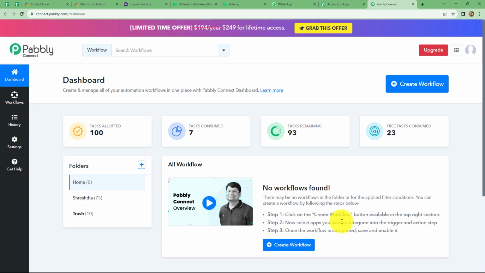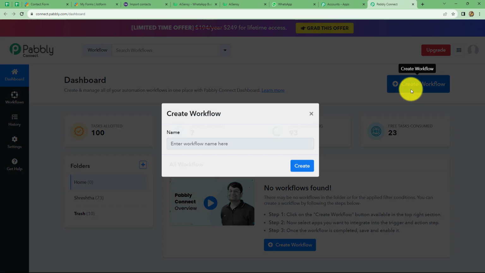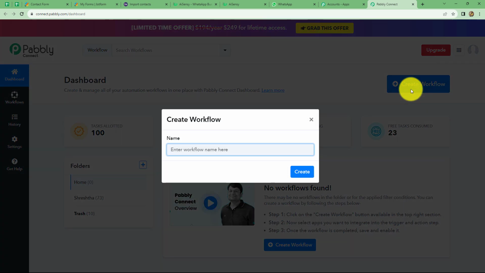And here we will come on the dashboard of Pabbly Connect, where we can find all the workflows which we create. To create a new workflow, we have to click on this create workflow option given on the right corner with blue color. So let's click on it. Now a dialog box has appeared in front of us, which is asking us to provide this workflow a suitable name. So let's give it the name Webhook to Selzy to AI Selzy. And after giving the name to this workflow, let's click on create.